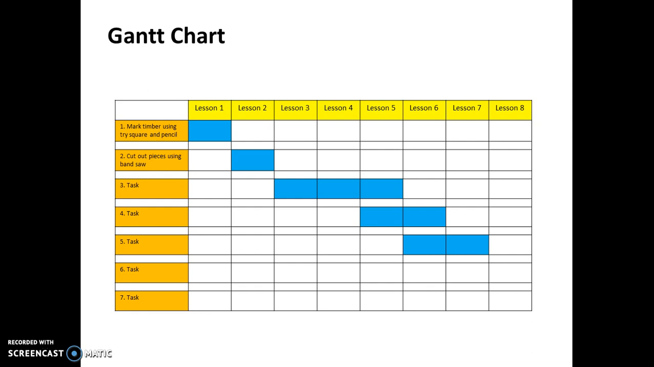The next task is dependent on the first one. Obviously you can't cut the pieces out until you've marked them out, and we think that's going to take one lesson, and so that goes after the first task. Then we might have task 3, followed by task 4, task 5, etc.